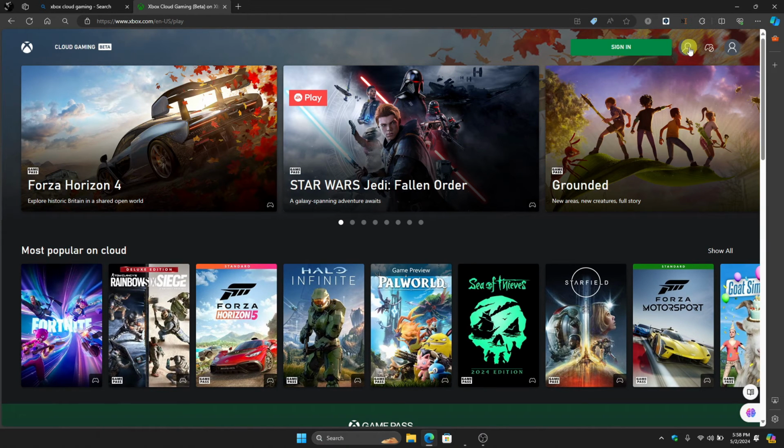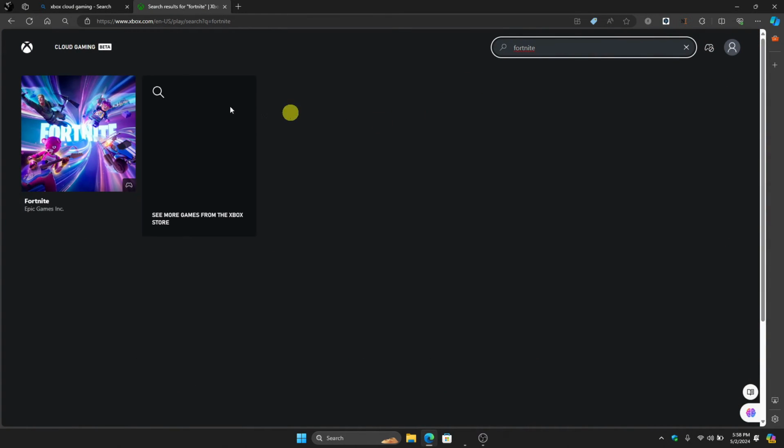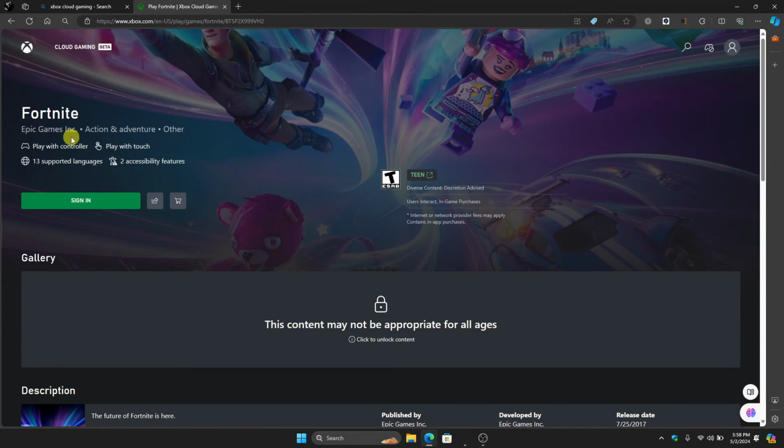And after signing in to your account, just go to the search bar, search for Fortnite, and then click Fortnite right here on the left screen. And after that, once you are signed in, you will see a play button right here. So I want you to click that. And after clicking that, you will now be directed to Fortnite Cloud Gaming. In that way, you can now play on your school Chromebook.